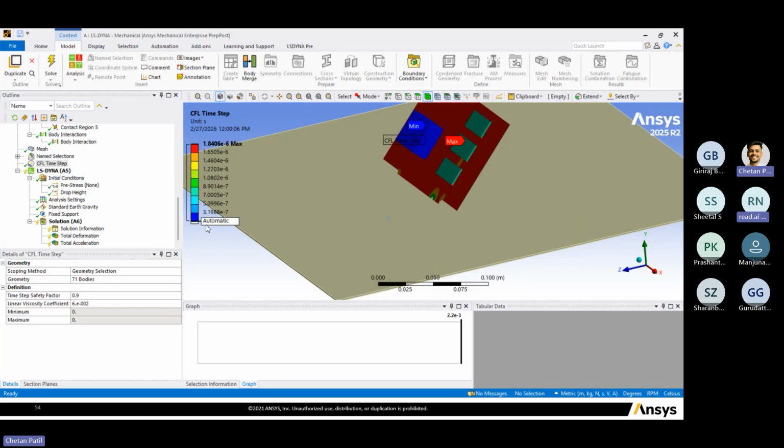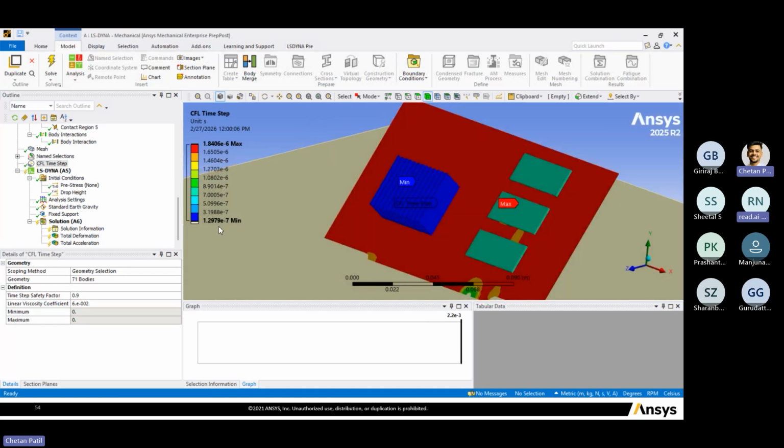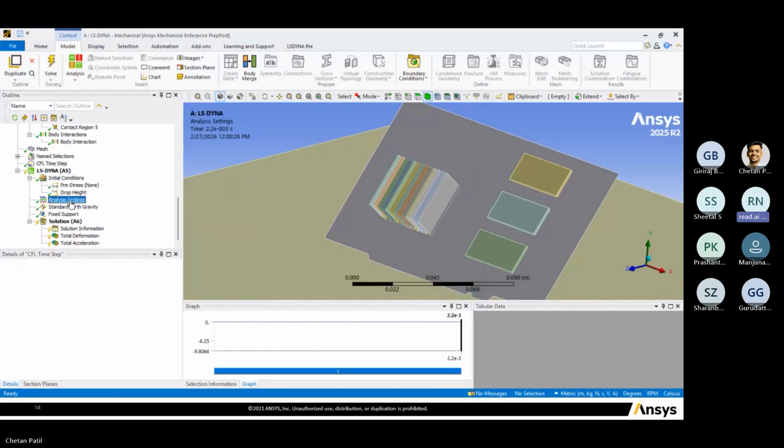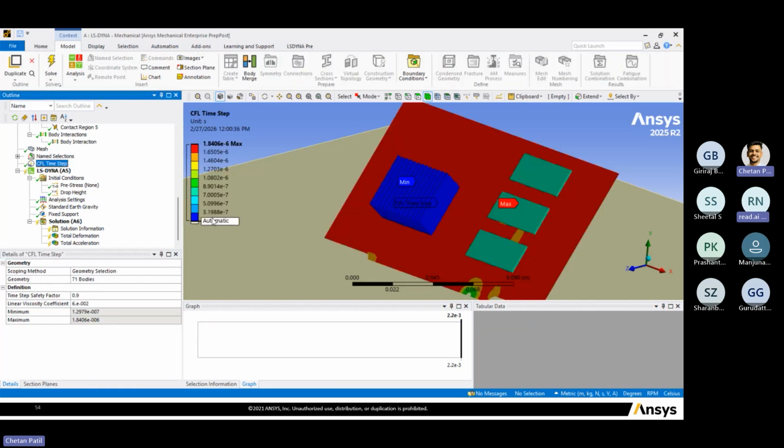The minimum that is available is 1.2979e-7, which is the minimum time step that has been calculated for this model. So based on this, whatever the end time is, and whatever the number of cycles, if you divide end time by the maximum number of cycles and it is not less than the CFL minimum time step, then your simulation will have energy problems. It will report the energy is too large and your simulation will stop at the very start. Always your end time should be less than the minimum value that has been calculated.